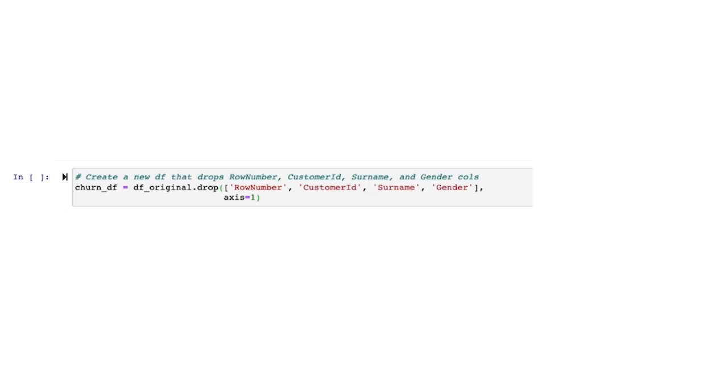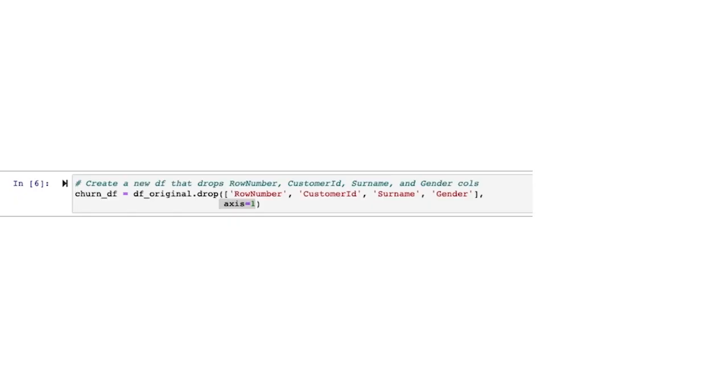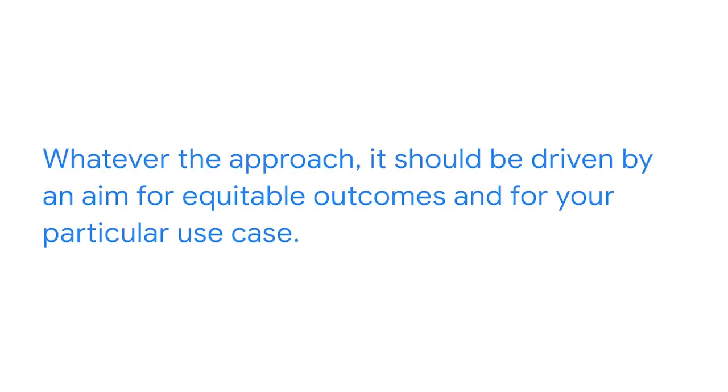We'll drop these too. As you complete feature selection, keep the ethical concerns you learned earlier in the course in mind. Consider the implications of your data and the resultant model. For example, in this modeling exercise, we will not include the gender column. This data feature raises a set of complex issues, technically, culturally, and ethically. We recognize that the most rigorous approach would be to model both with and without this feature and examine how it influences predictions. Whatever the approach, it should be driven by an aim for equitable outcomes and for your particular use case.